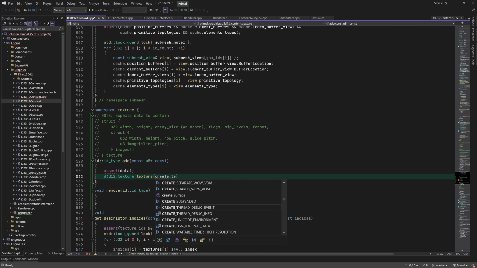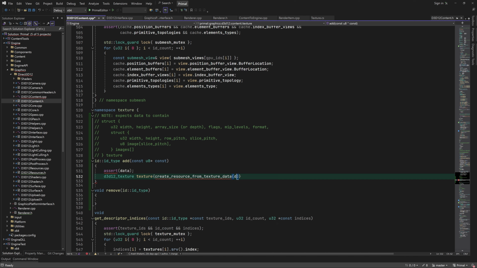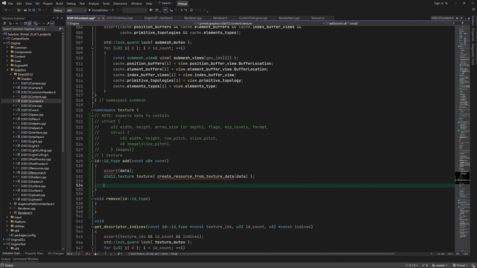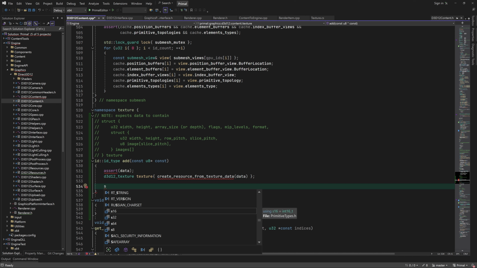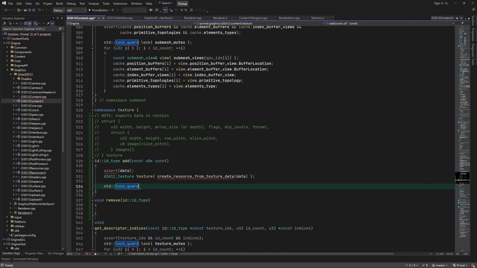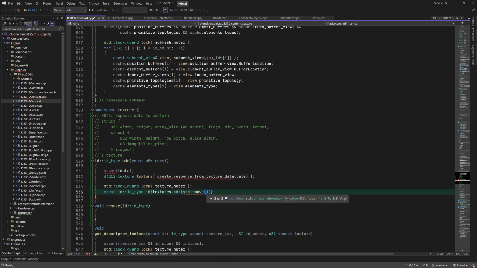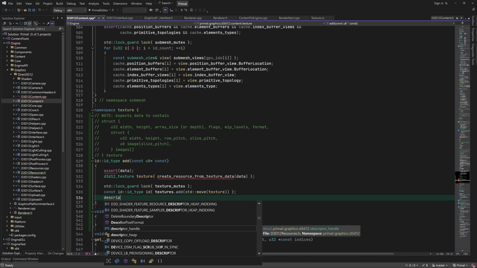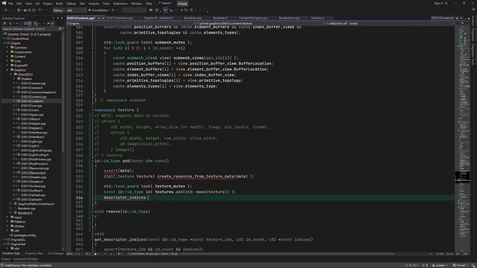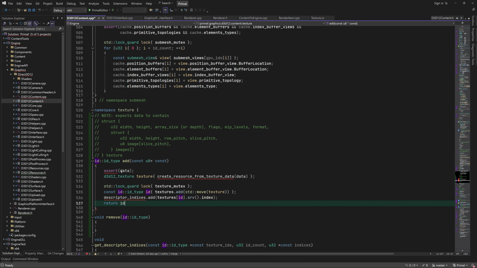In the add function, we call createResource from texture data, which we are going to write a bit later. This function will upload the texture to GPU memory and return an instance of the 3D12 texture, which contains all information we need in order to use a texture for rendering. After the texture was created, we lock the container of textures and add it to the collection. I'll also add another collection that holds the descriptor index of each texture. This makes the array more compact since we only need the descriptor indices for rendering. Finally, the ID of the new texture is returned.